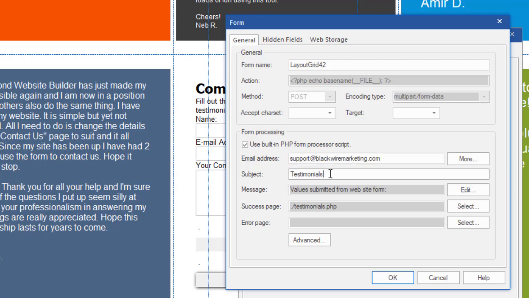And then I would have a subject line, testimonials. Remember, I'm the one that sees this email. It's not something the public sees. It's something that they fill out and send to me. And the message, whatever I want it to say, a value submitted from the form, I can change this.